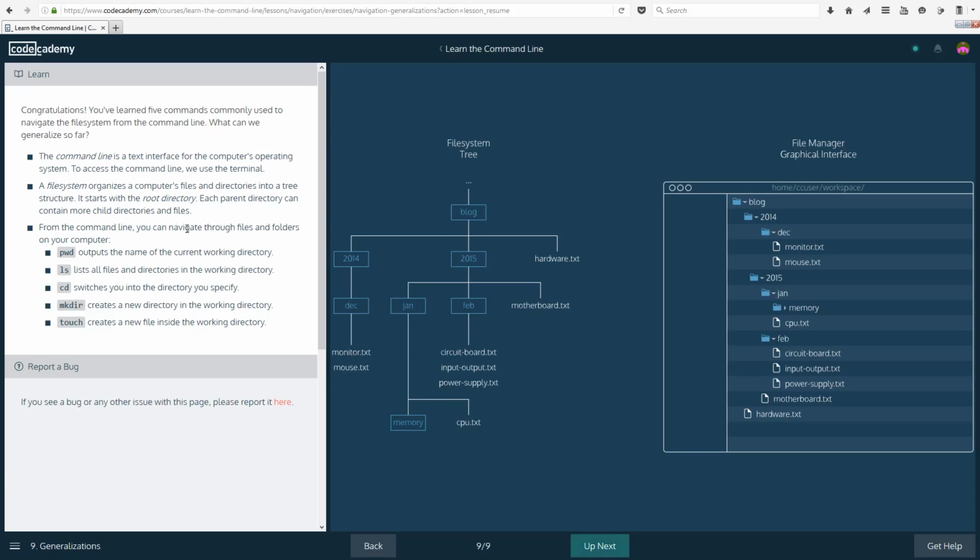From the command line you can navigate through files and folders on your computer. pwd outputs the name of the current working directory. ls lists all the files and directories in the working directory, and cd switches you into the directory you specify. Make directory, or mkdir, creates a new directory in the working directory, and touch creates a new file inside the working directory. And that's the lesson for today, guys.